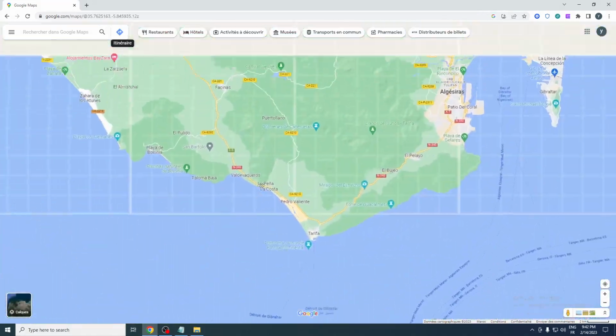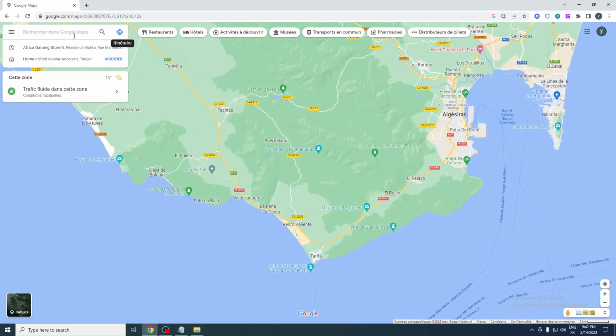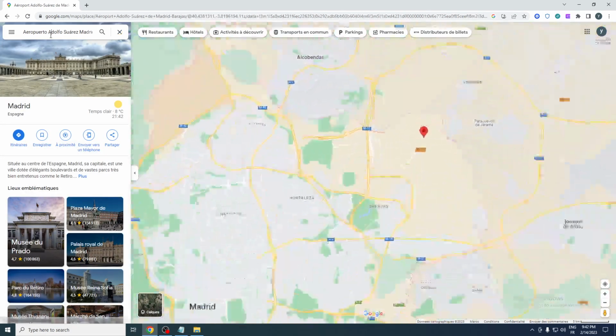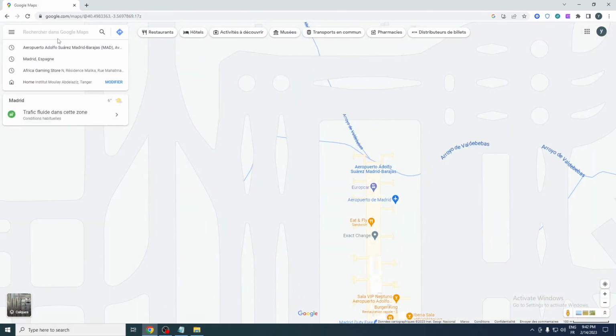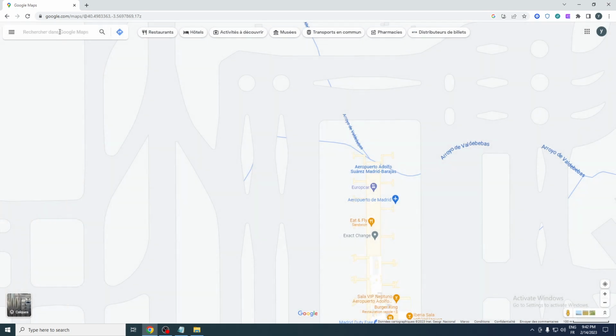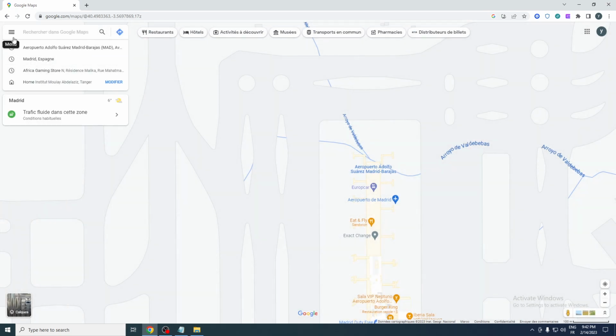Let's say, for example, I searched for Madrid over here, and I searched something else too. As you can see, this is everything that you can see here. So this is my search list, which is the search history. So how can I actually delete the search history in my map search?